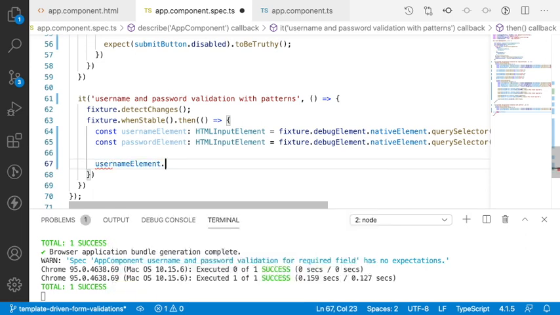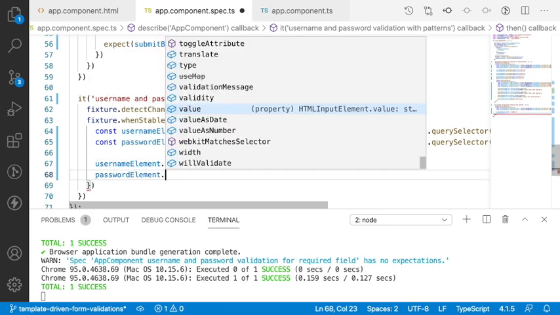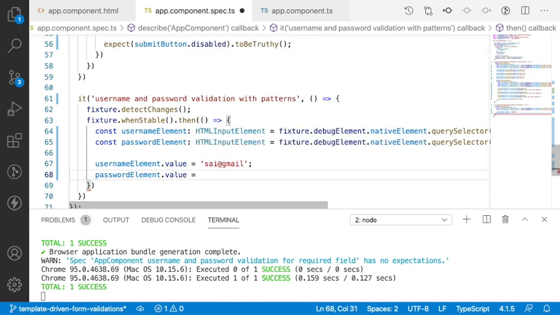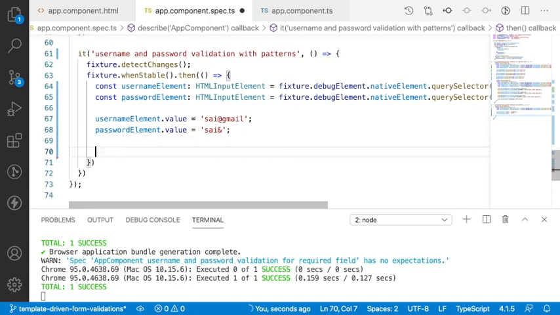Let me update the username element value to sai at gmail, which is not a valid Gmail format. And the password element value should have one special character, five minimum characters, one alphabet, and one number. So what I'll do is I'll not pass the number: Sai and a symbol. So this is a special character, but I'm not passing 5 digits, that is also not valid, and as well as I'm not passing 1 2 3. So here both these element values are invalid.